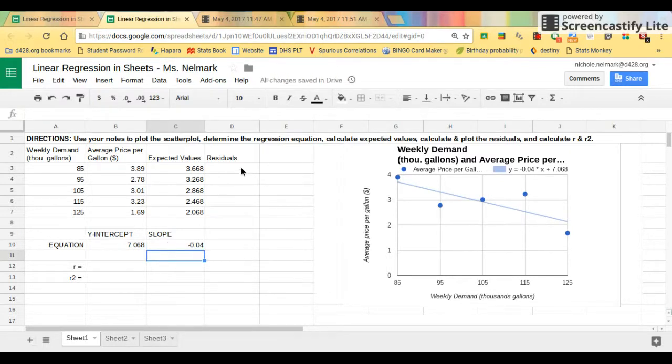In order to calculate my residuals, I'm going to set up another formula. My formula is going to be equal to my observed Y, so my observed price, minus my expected price. Notice instead of typing them in, I clicked on their locations. When I press enter, Google Sheets will subtract them for me. Since I use locations, I can use the same trick for residuals: grab that bottom corner and drag it down. These are all my residuals.